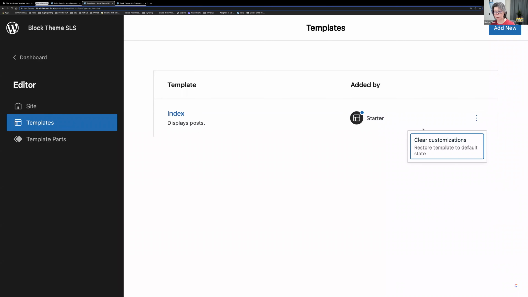And then if you ever want to clear that customization out and go back to what the file had, you can click clear customizations, but be aware that all the changes that you made from within WordPress to that template are going to go away. So you wouldn't want to do that unless you were sure you really wanted to go back. When we export files, we would then want to clear our customization so that we can start fresh from what's in the files.